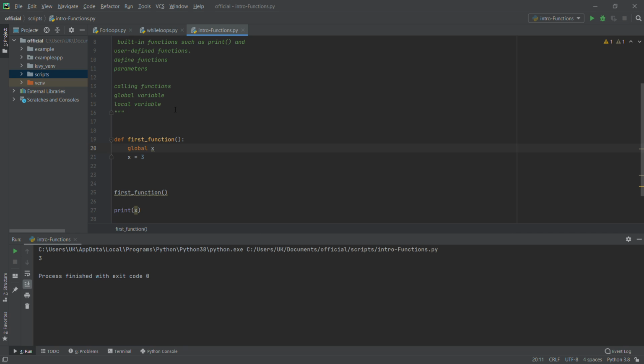Now we know the global variable and the local variable. Now we need to go to the parameters. So let me bring x here. Then I will say y is equal to, let's say, 4. Let's say I want to do a simple math, an addition math here.